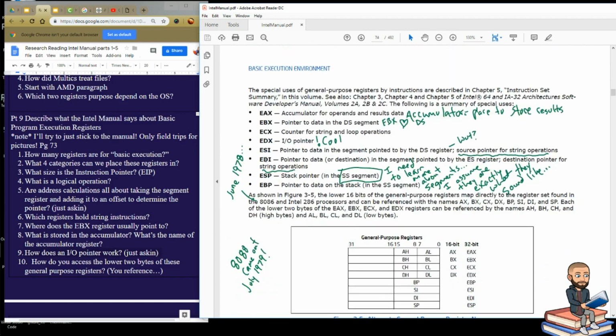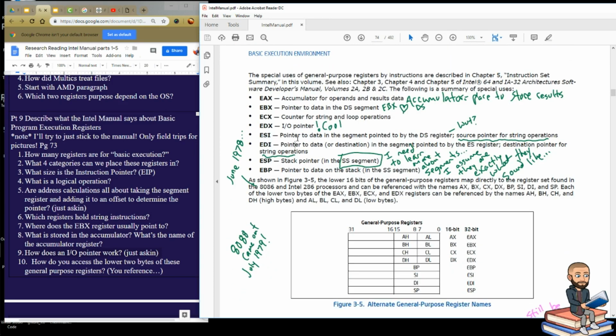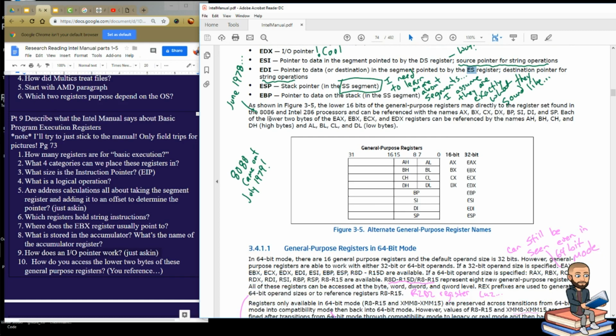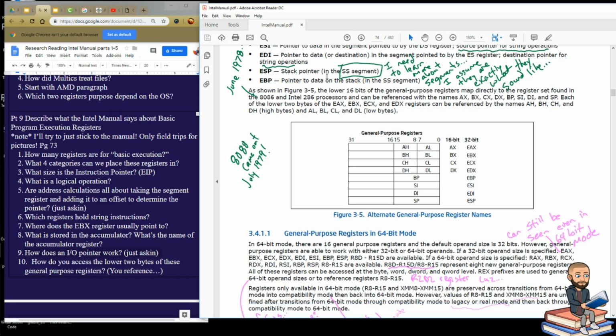Next is the last of the three, EDI. This is a pointer to data or destination in the segment pointed to by the ES register. Yeah, ES register. I don't remember an ES register, but semicolon, destination pointer for string operations. So whatever it is, it's related to strings. Let's finish by talking about extrasensory perception. Just kidding, ESP. It is the stack pointer.